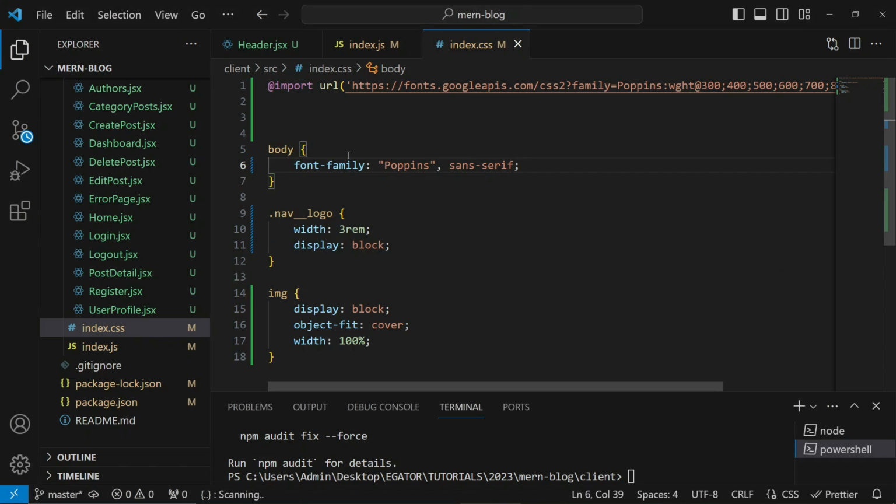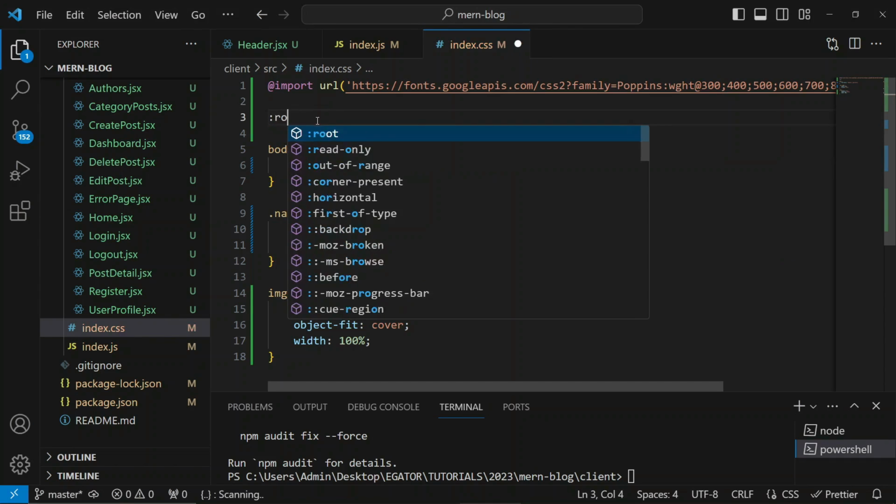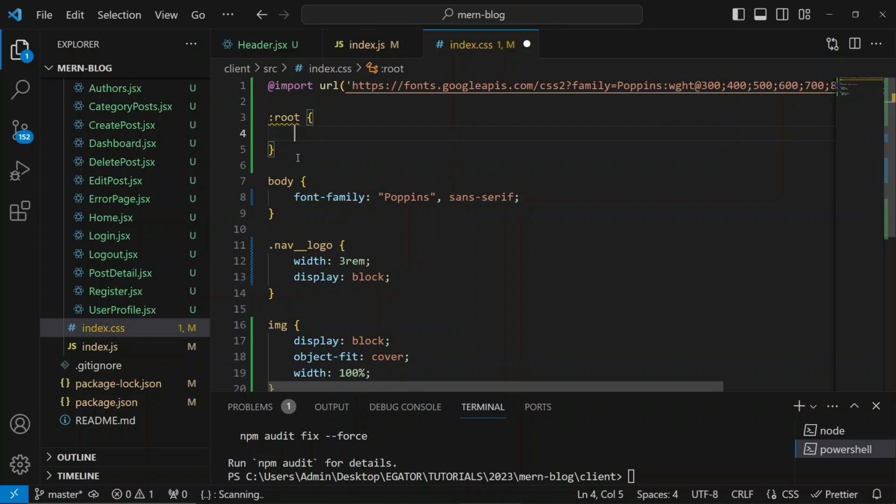Okay, now we are going to use CSS variables. So I'm going to paste some variables which are going to be the root variables. That means we can use them anywhere in the page, anywhere in our project.